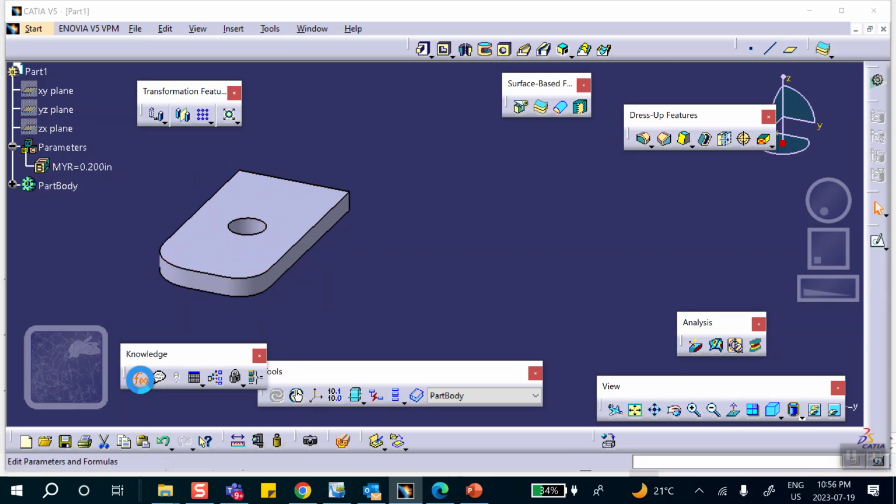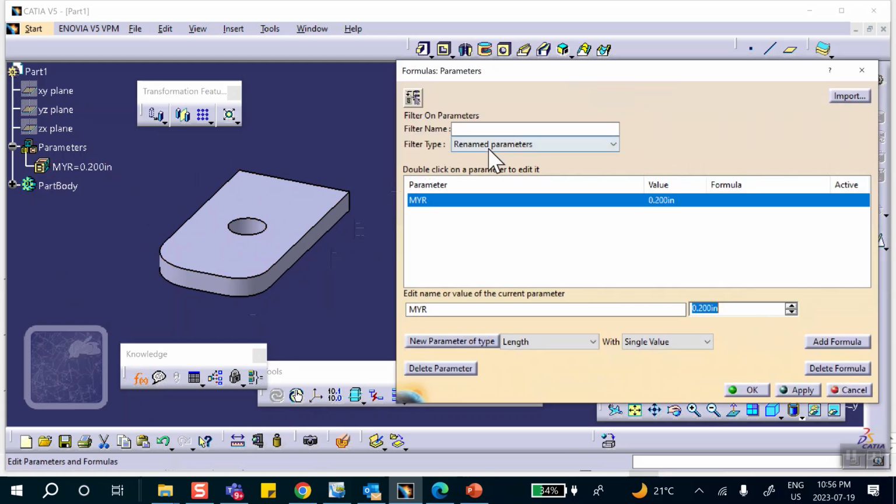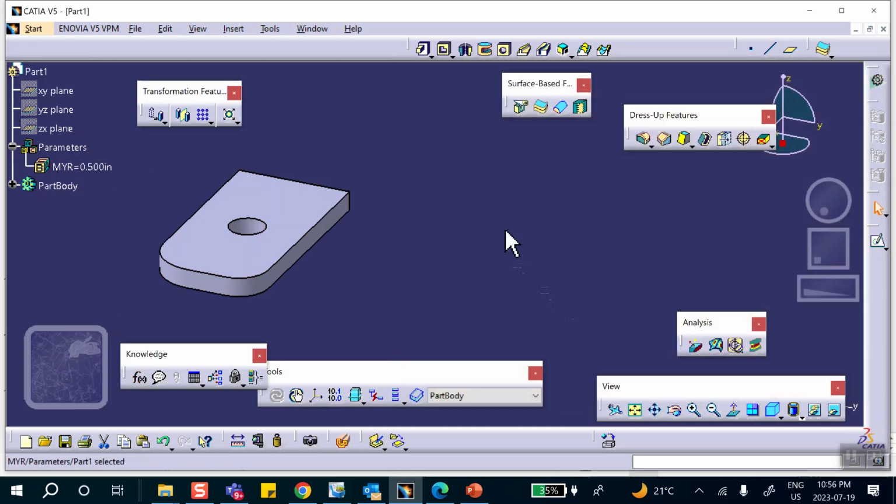Now, there's another way to change this value if you want. You can go back to f of x. Notice that if you filter it according to rename right there, and for example, when you select this, you can change this thing, if you want, back to 0.5. And then apply. Notice that in the tree, it changed to 0.5. So you can reach it from the tree, or you can go to f of x. It doesn't matter.